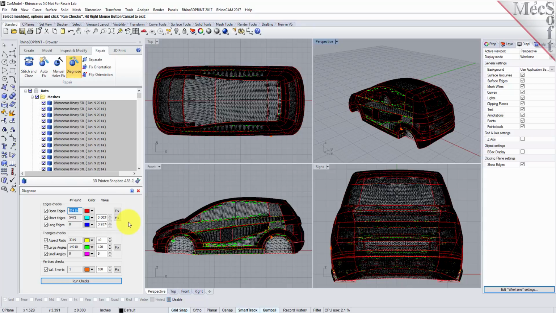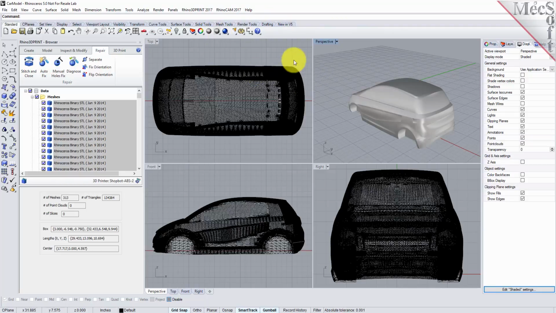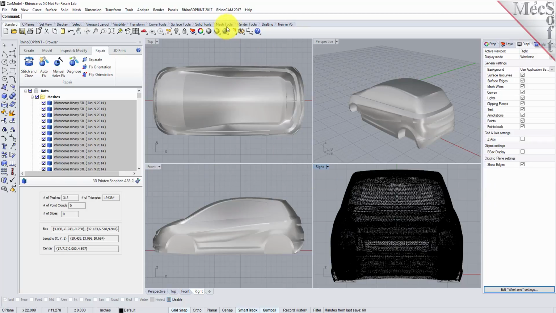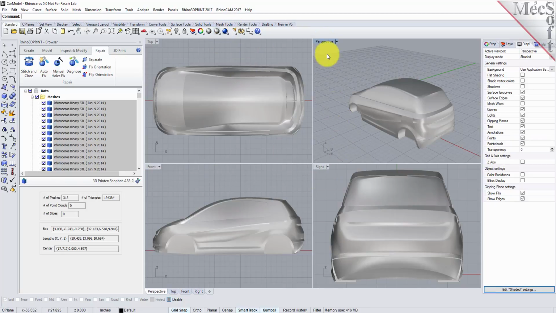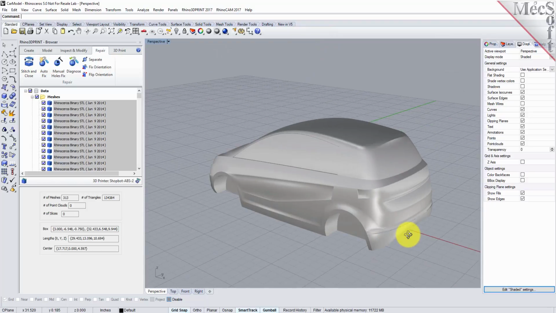What we're going to do is let's turn off the meshes and shade the part so we can see this a little bit better. Now, what we have here is a car model and it's an open shell with over 300 mesh objects. We're going to use a command called Stitch and Close in Rhino3DPRINT. What that's going to do is stitch all the meshes together. All of the open edges are going to be sealed, and it's also going to close the mesh, so this bottom will also be closed so that we have a closed volume.